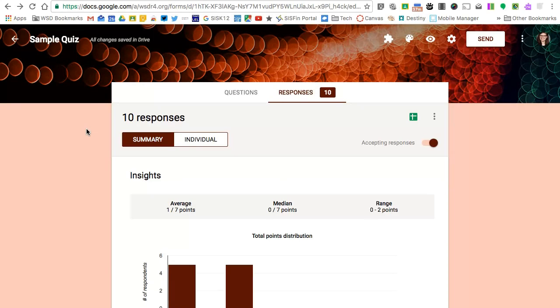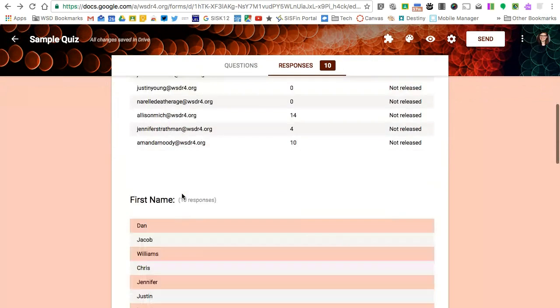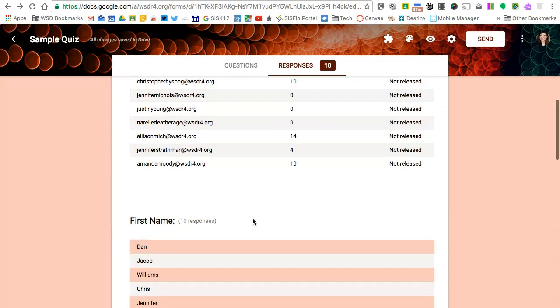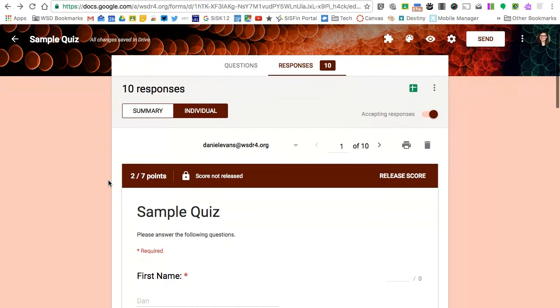Once your students have submitted their responses, you can go back into the forms, switch over to the Responses tab. Here you can see two different views. One is the summary. This gives you some insight as to how your students answered as a whole. And then under the Individual tab, this is where you're going to complete your grading.